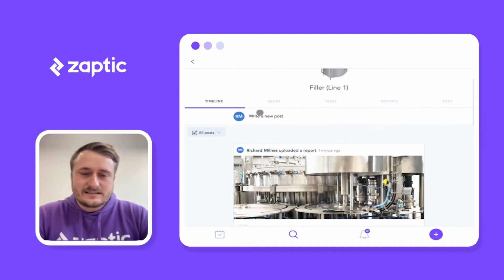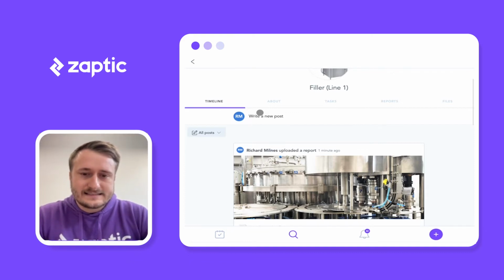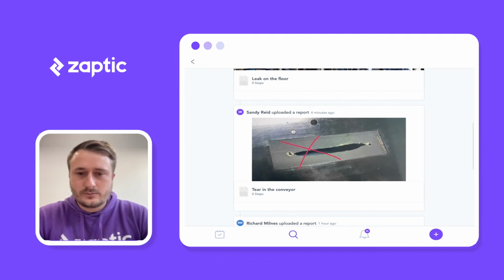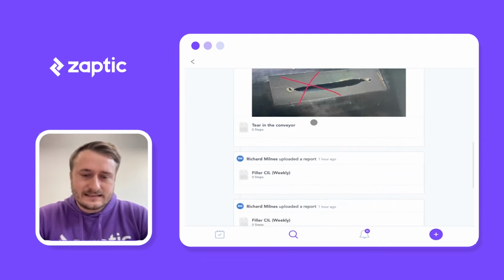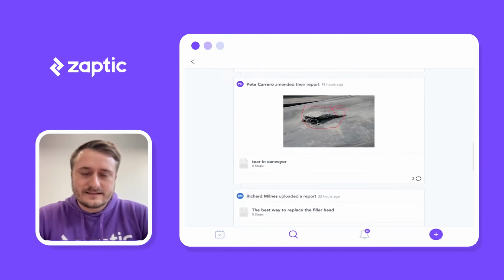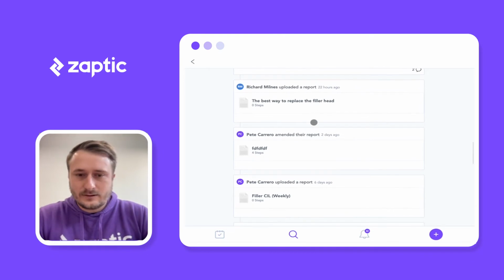This tag is now visible in a number of different places, and one of those is on the timeline of the filler. So here I can see that there's a leak on the floor. I can also see that there's an issue with a tear in the conveyor belt. So I can see a number of problems that are happening on this equipment. You can see that there's another issue with the conveyor belt and that the CIL was completed recently.